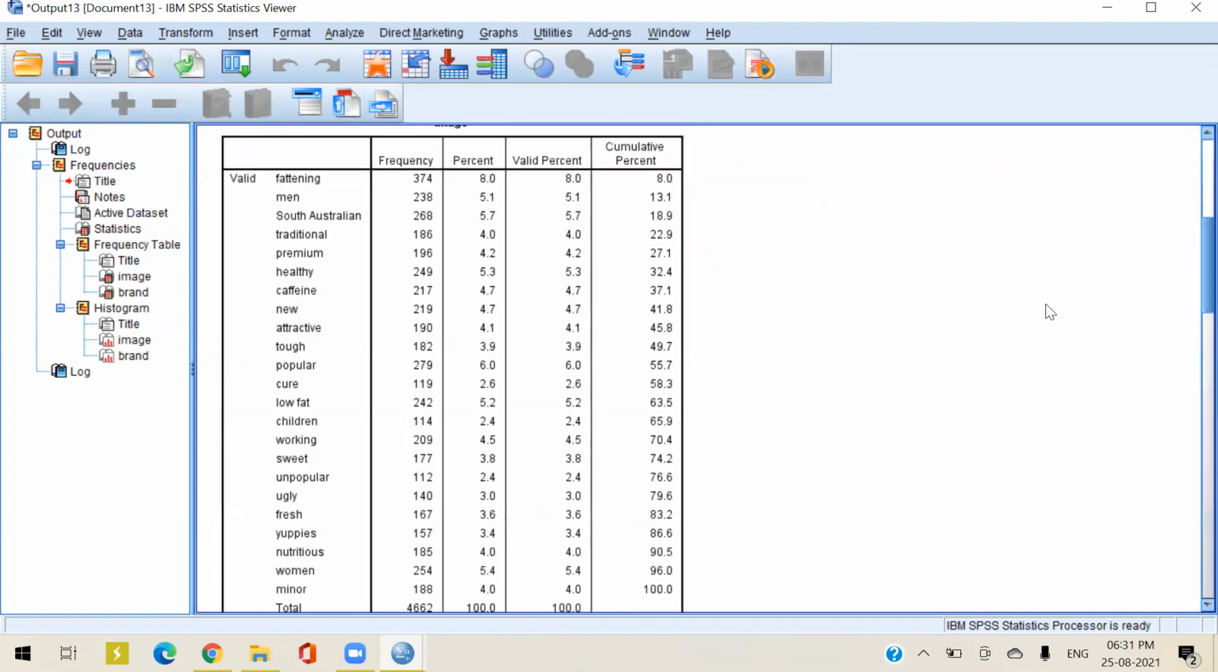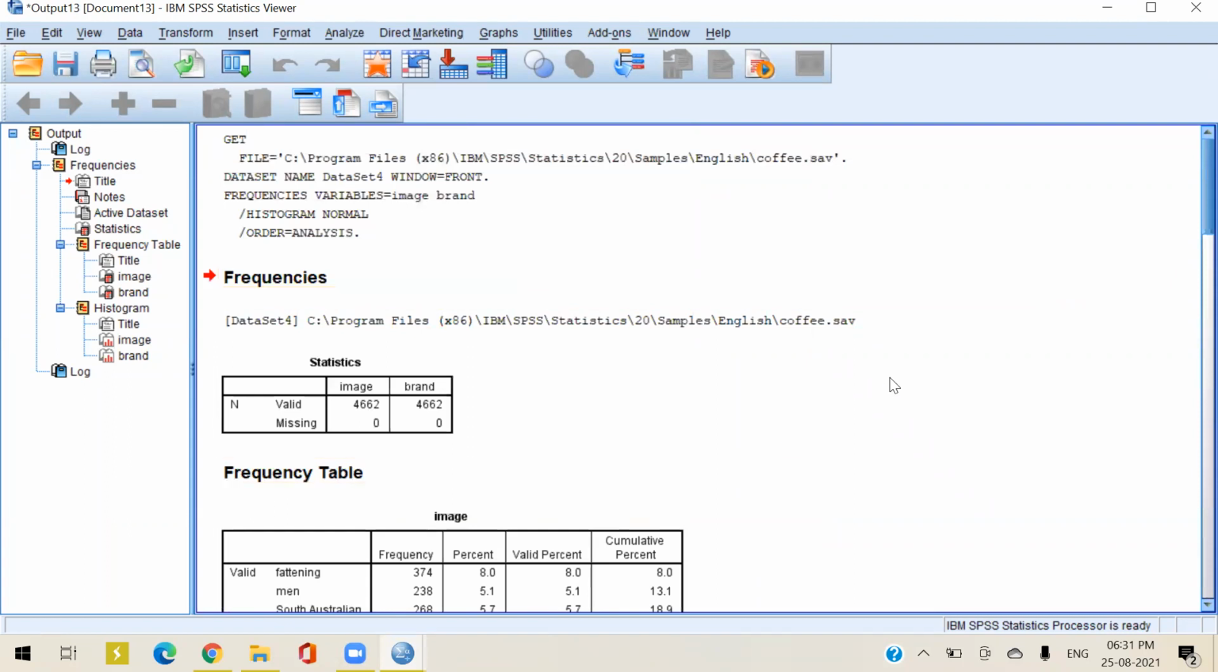If you want any sample data, just go to your C folder, program files, IBM, and go to SPSS. Again, go to one folder that's 20 or 24 or 23. Again, go to English. There are so many sample data available there. Otherwise, you can find sample data from your statistics book.